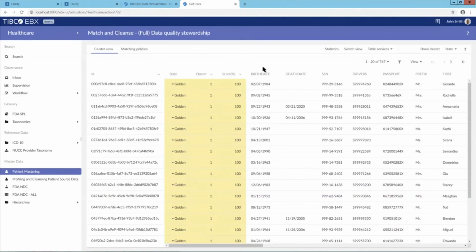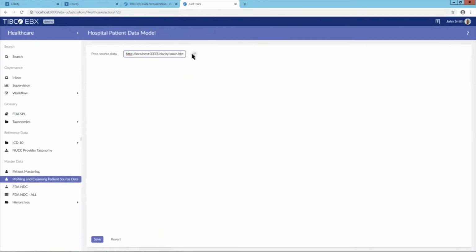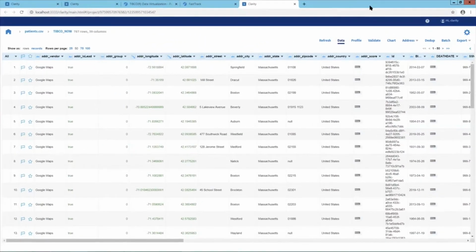But I have a question for you. What if I need to do some kind of data cleansing before I start my mastering process? Where would that data quality happen? That's typically what we do. Prior to mastering the data, we do all the data cleansing. Let me take you to Clarity, where we perform all the data cleansing activities. So is this Clarity? Yes, Conrad.